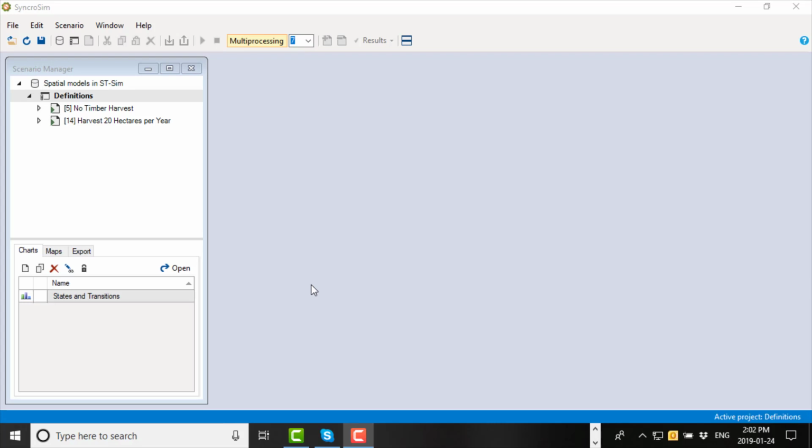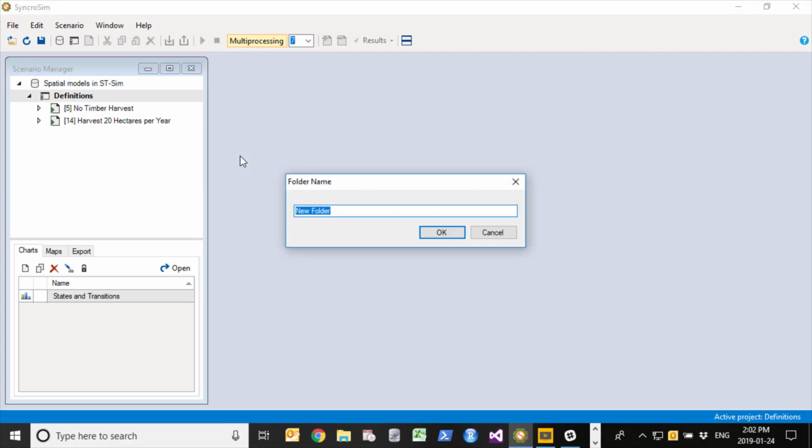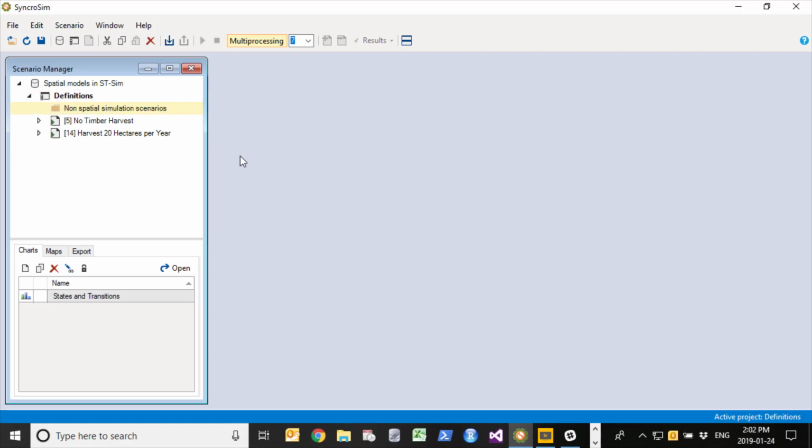Now, the first thing I'm going to do in this library is create some folders so that I can organize my scenarios. I'm going to do this by right-clicking where it says Definitions and selecting New Folder. In this folder, I'm going to call it Non-Spatial Simulation Scenarios.